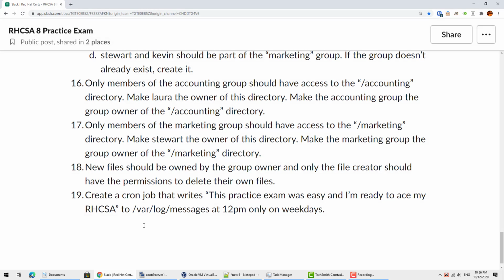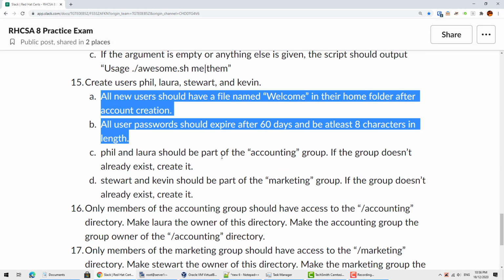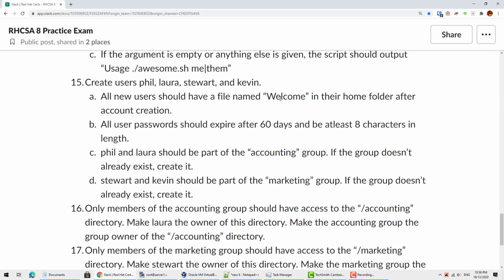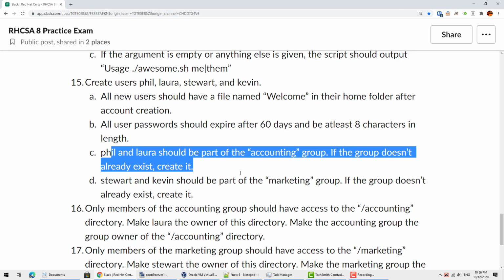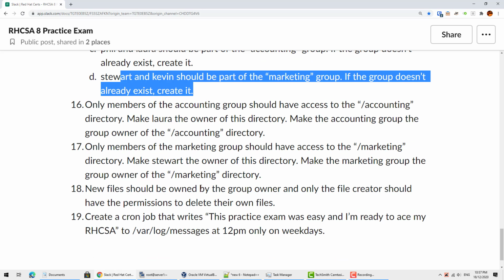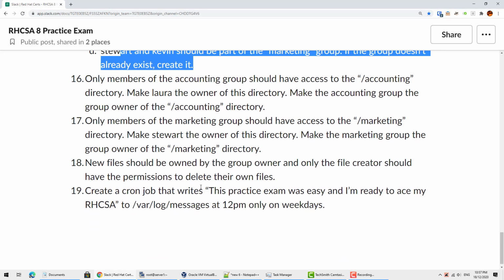So let's see how far we are. We've completed 15 there now. So we've got the new users, got the file name, welcome, yep. Passwords expiring in 60 days, and we know that 8 characters is set. Phil and Laura should be part of the accounting group. Stuart and Kevin are part of the marketing group. If it doesn't exist already, we created it, yep.